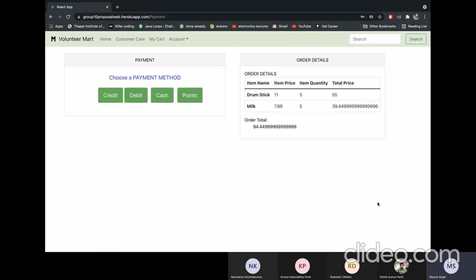So proceeding to payment. In the payment part, the total value will be calculated on the basis of the items selected and the quantity. It will be multiplied, and the total will be shown over here. There are several ways we can pay: credit card, debit card, cash, or points. For cash and points, you don't have to enter anything; just place the order.